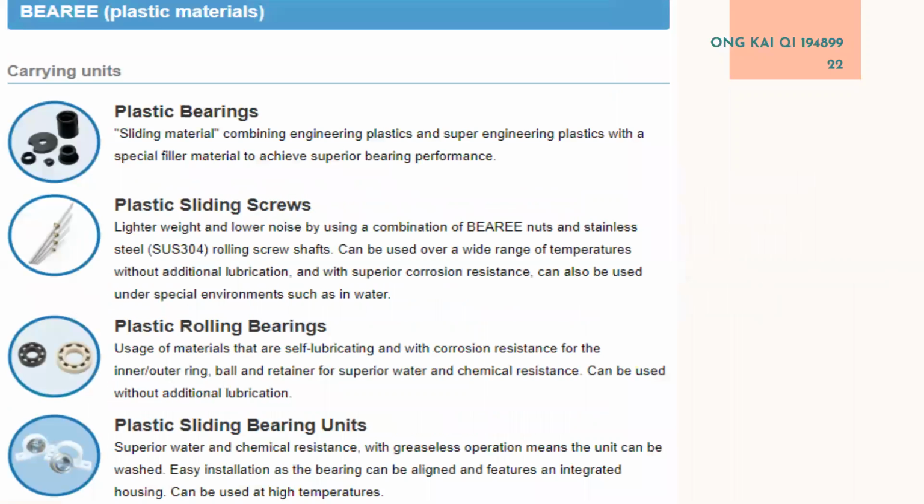Next. And then another one is for the barrier, which is the plastic materials. It's plastic bearings, a sliding material combining engineering plastics and super engineering plastics with a special filler material to achieve superior bearing performance. Besides, there are also plastic sliding screws, which have lighter weight and lower noise by using a combination of plastic nuts and stainless steel screw shafts, which can be used over a wide range of temperatures without additional lubrication and with superior corrosion resistance.